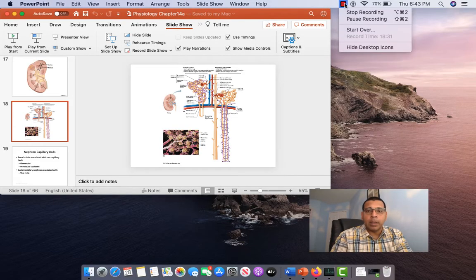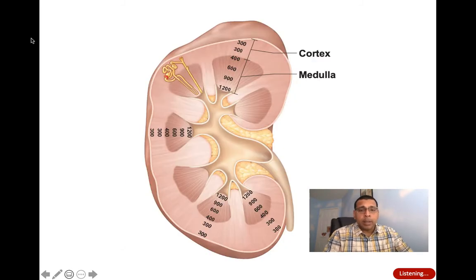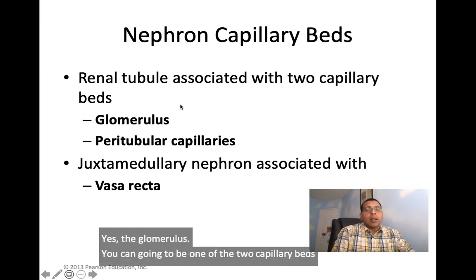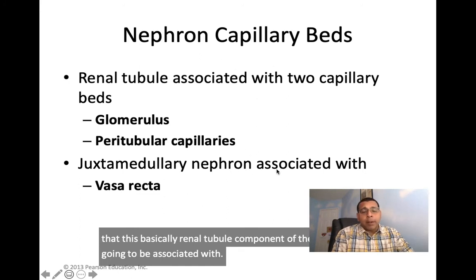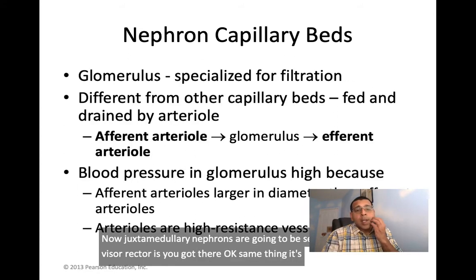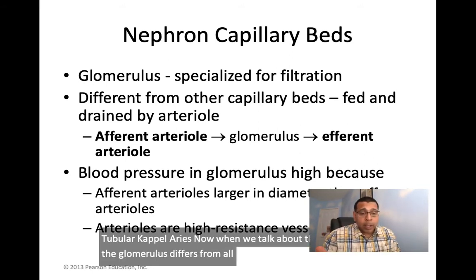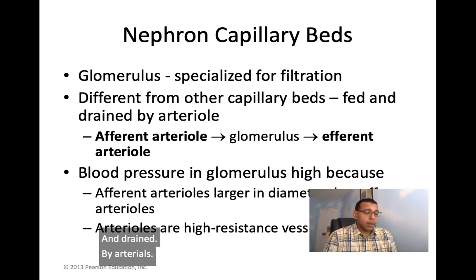Now, when we talk about the glomerulus, it is going to be one of the two capillary beds that the renal tubule component of the nephron is associated with. Juxtamedullary nephrons are going to be associated with the vasa recta, as you've got there, which is the same thing, a set of peritubular capillaries. The glomerulus differs from all other capillary beds because it is both fed and drained by arterioles, the afferent arteriole and the efferent arteriole.